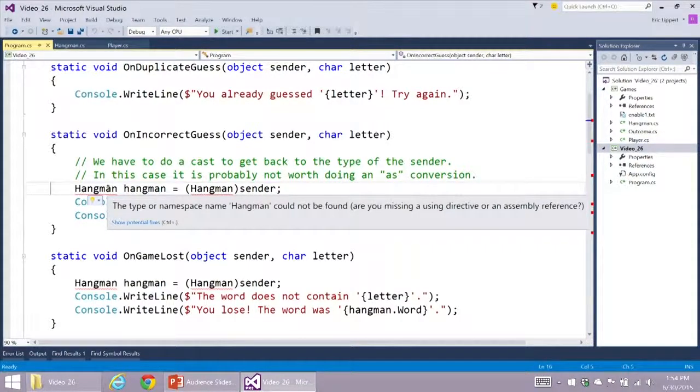You would be astonished by the number of times people send me a question that says, my program won't compile. I can't figure out why. I'm getting this error message that says, are you missing a using directive or assembly reference? And I ask them, are you missing a using directive? And they say, oh, yes, I am. Well, you didn't actually have to ask me the question. You could have just read the error message, right?